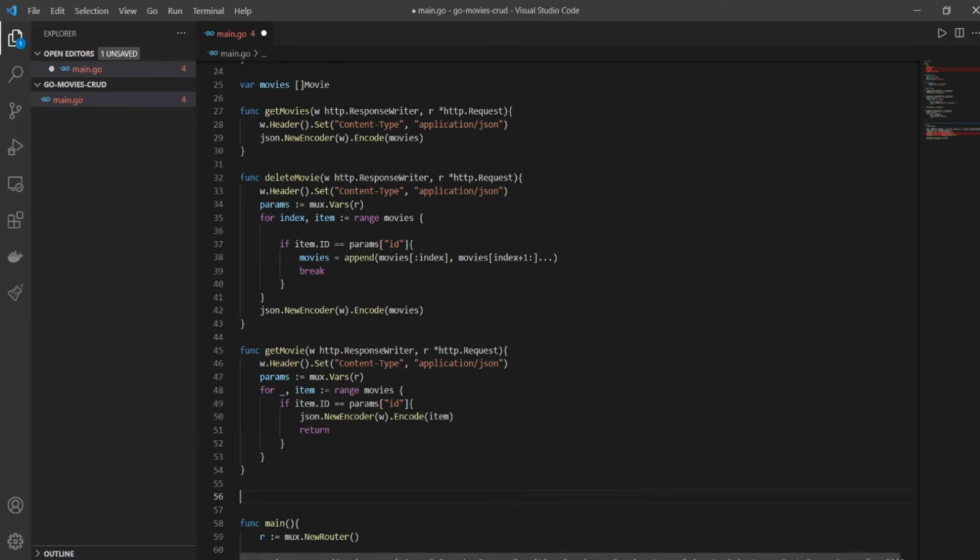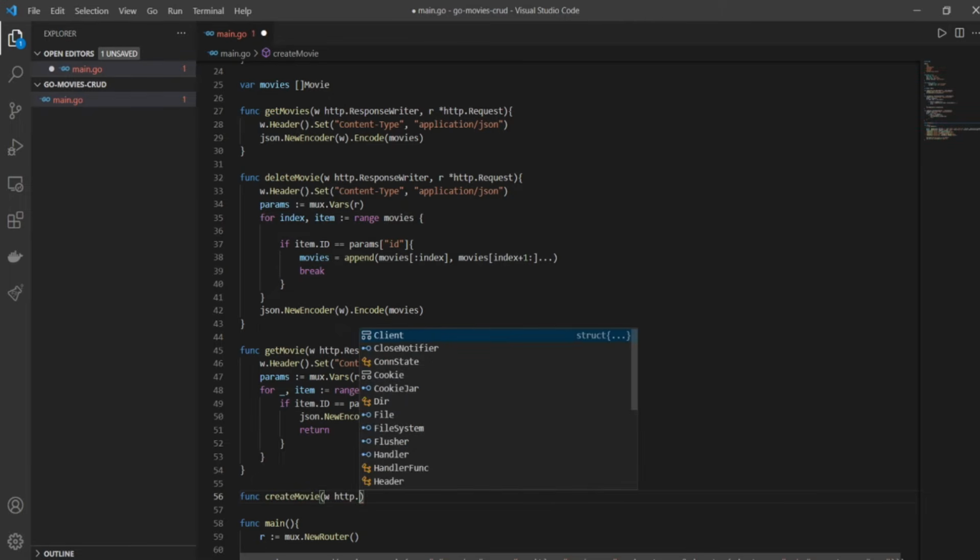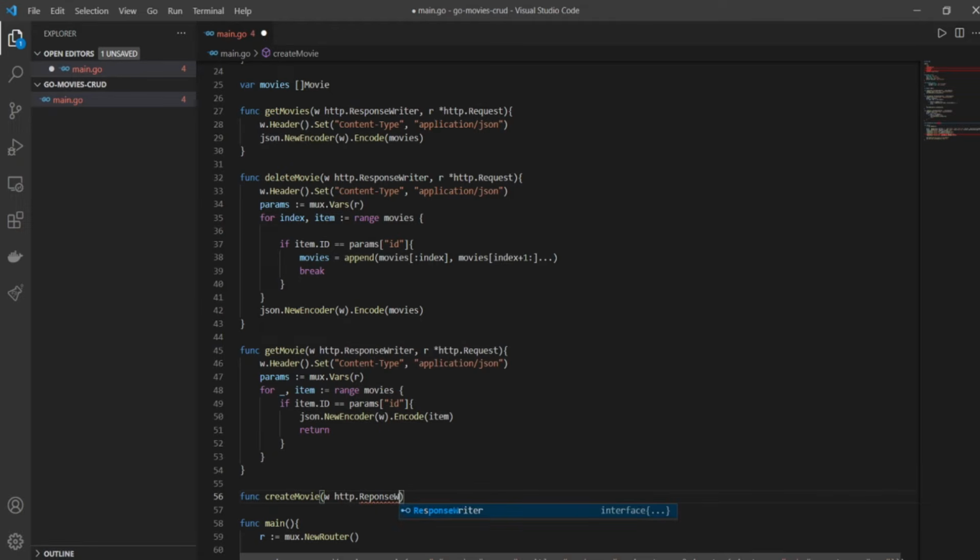Now we'll take a look at create movie. So we'll create createMovie, which obviously is the most important function because you want to create movies. It's going to be a post method, with w http.ResponseWriter and r *http.Request. The spelling of response is wrong, so it's giving me a squiggly line, so I'll fix it to response.